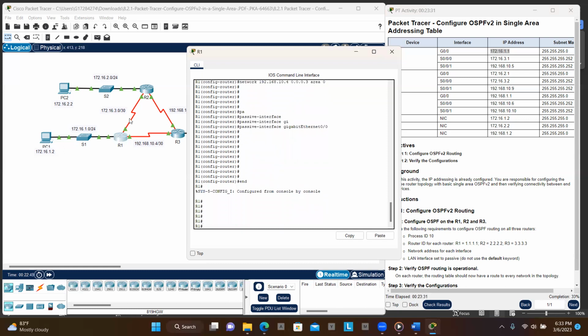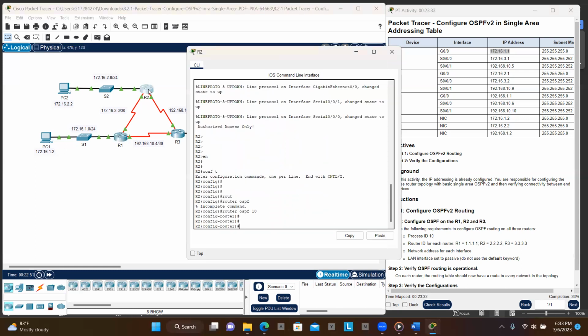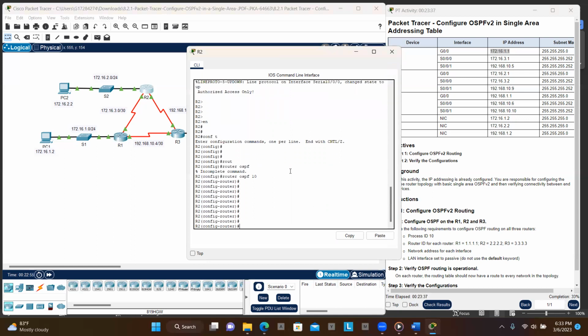Now let's go ahead and pull router 2 and do the same configuration, with the exception that the ID should be, what, OSPF 10. So we get router ID. So it's 2.2.2.2. Then we have, what? In network.